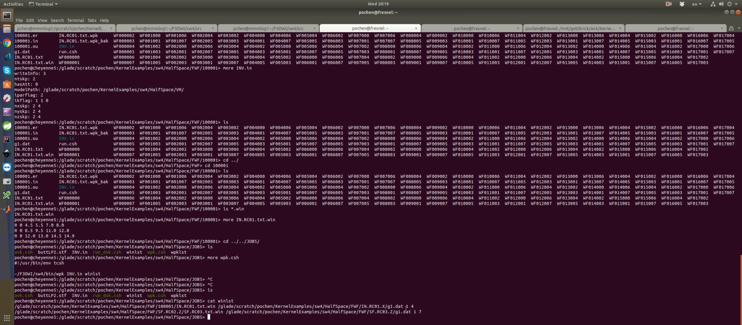This number one indicates which column is the source time function, because this g1.dat file has multiple columns. It actually has 4 columns, right? The 0th column is time, and the first column is the source time function. And the last number is the beginning time step at which I want to write out my WPK time series.